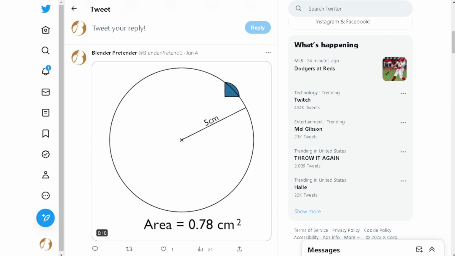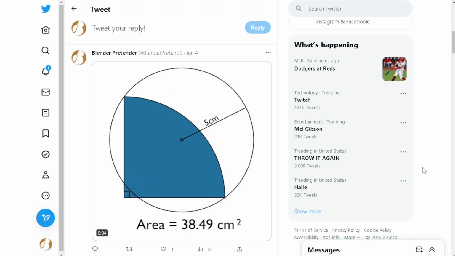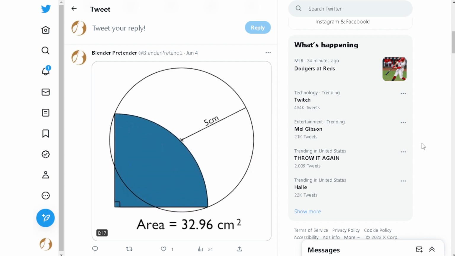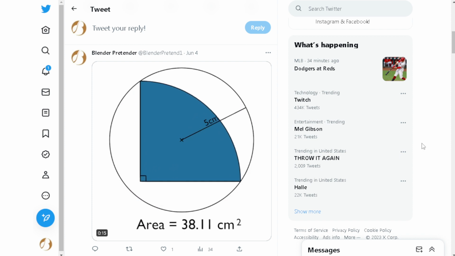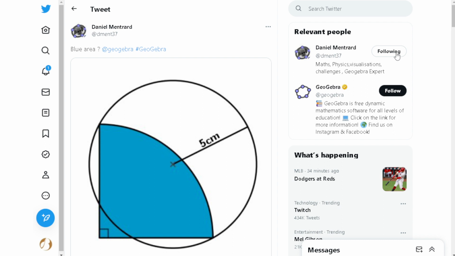This is me on Twitter. I don't use it for anything other than to keep up on what's happening in the Blender world, and 3D, and just general stuff that comes across my feed. One of the things that came across my feed was this person right here. I'm going to scroll up so you can see it. I decided to follow this person, and all he does is post little geometry, algebra, and trigonometry problems where you have to find the area of something, which seems simple enough, but some of them become a bit of a head scratcher.